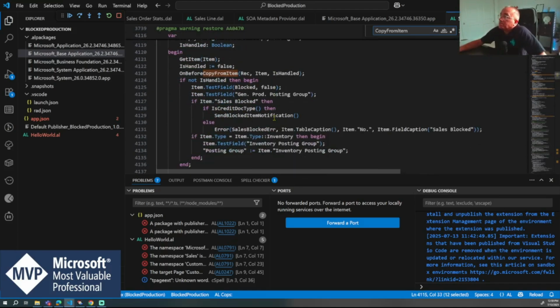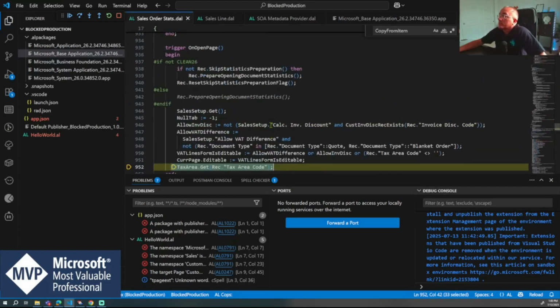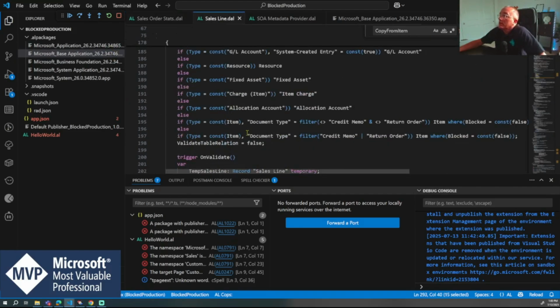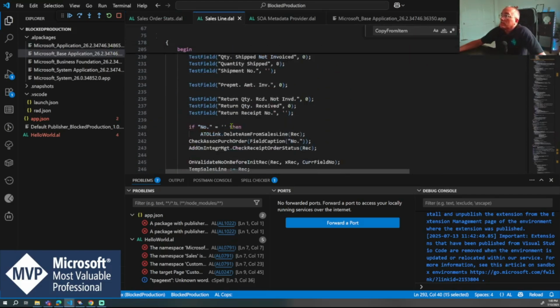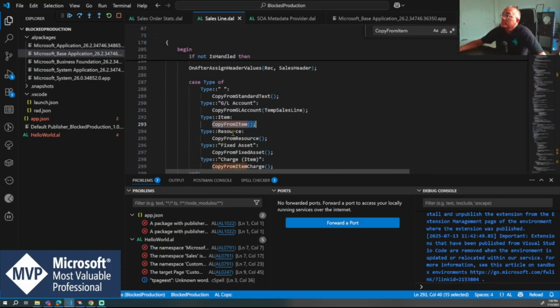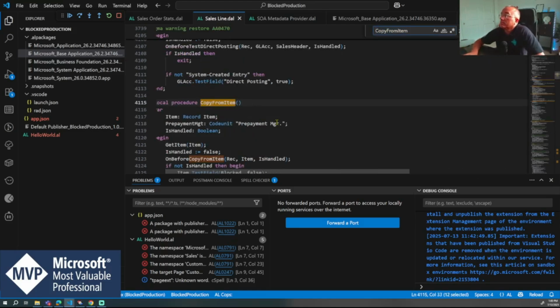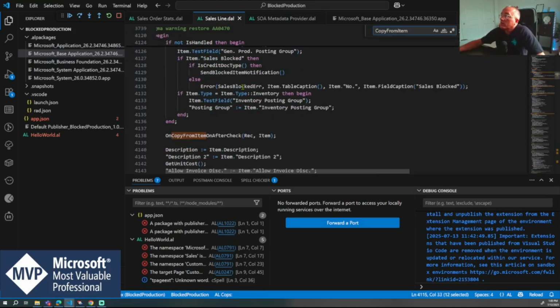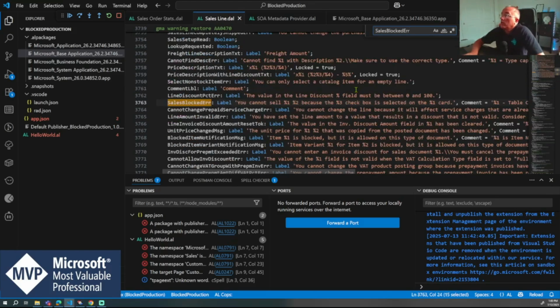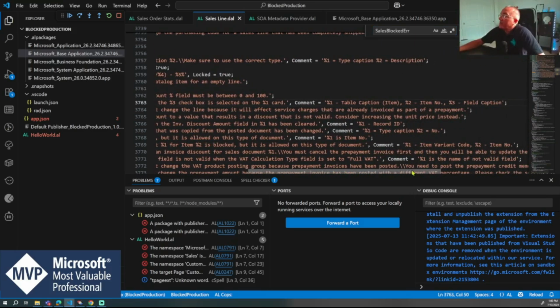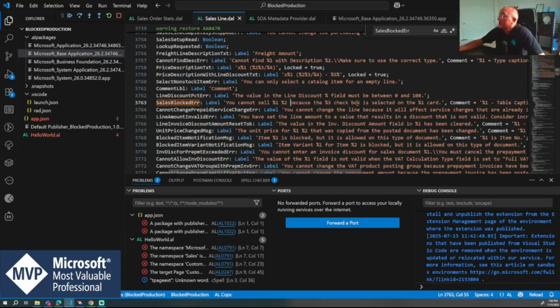And if the item is sales blocked, we're going to get this error. Let me see here. It was copy from item. And the error, sales blocked error, which is you cannot sell item and item number because the checkbox is selected on the item card.